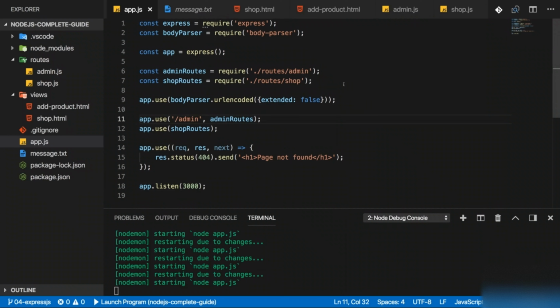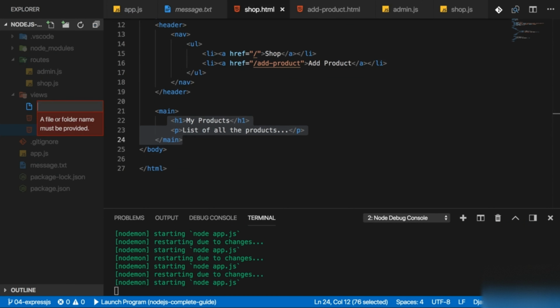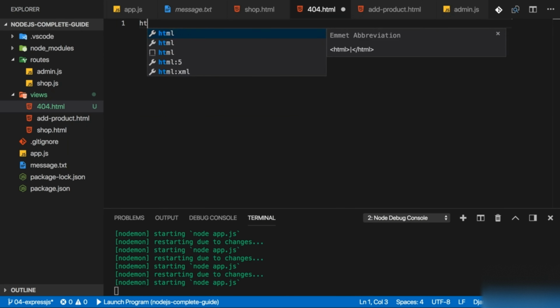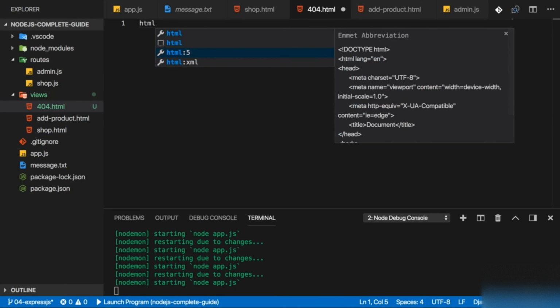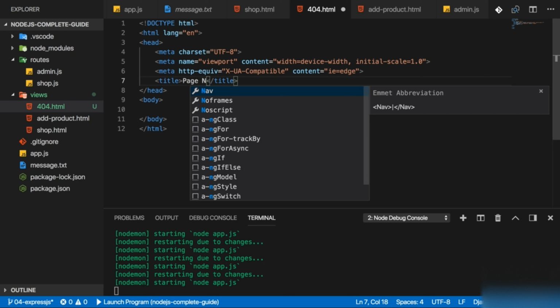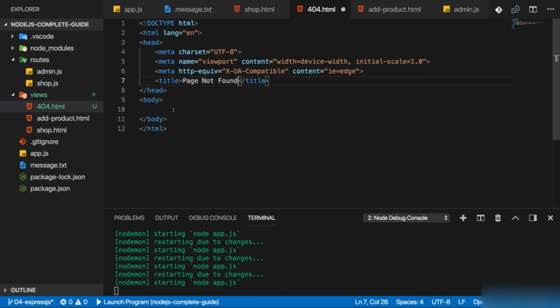Were you successful? Let's add it together. I'll add a new HTML file in views, and I'll name it 404.html, but the name is totally up to you. Well, it has to be an HTML file, of course. I'll then create a new HTML5 skeleton with the help of Visual Studio Code here. And then here, I'll name this page not found. That sounds like a fitting title.